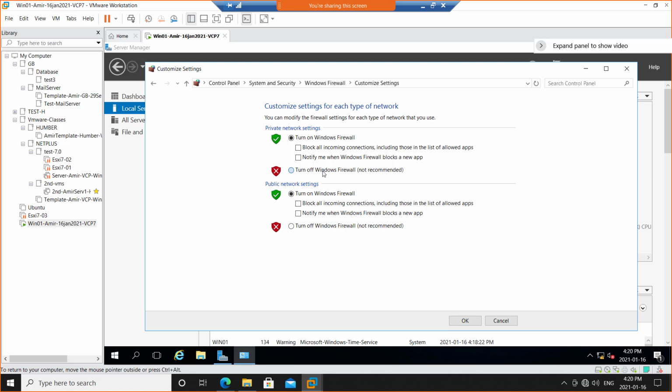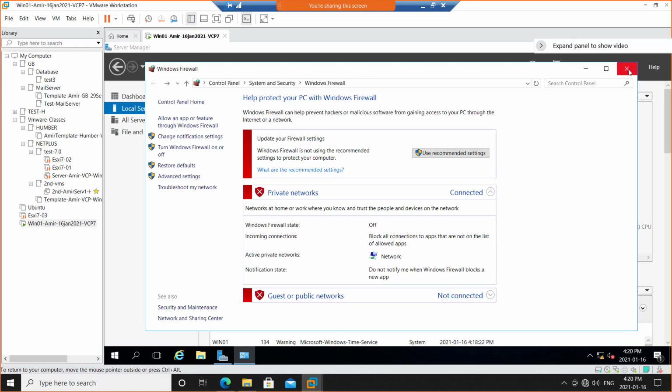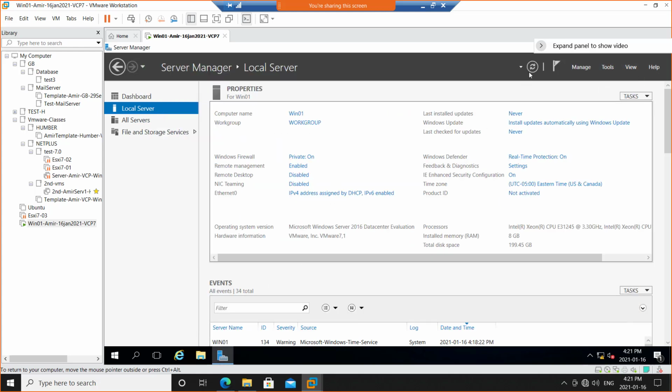And there's a turn off here, and two profiles are there. The third profile gets created when you install Active Directory. So I'm going to go for turn off Windows Firewall here for private networks and public networks, and turn off here as well. I'm going to press OK and click the close button and refresh that.